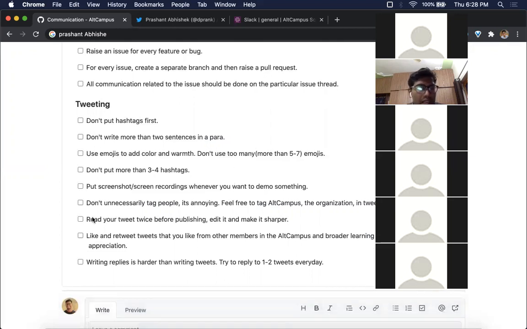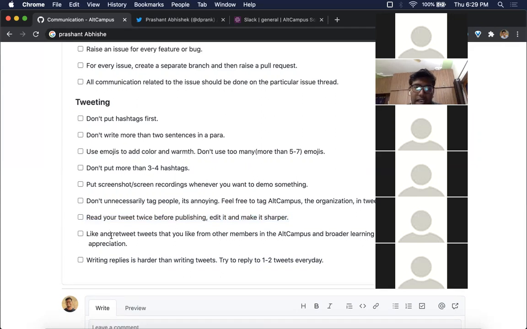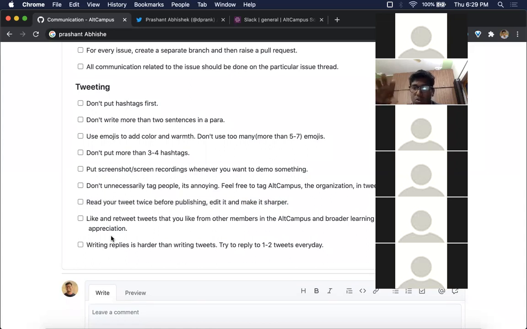Okay, then read your tweet twice before publishing, edit it, and make it sharper. This is in general true for all the writing that you do. One part is writing, but the major part is editing. They say, write drunk but edit sober, meaning that most of the work in writing actually happens when you're editing. So similarly with your tweet, or any writing, double check it, reread it once, twice, thrice, and every time make it sharper. Sharper as in, remove unnecessary words, unnecessary letters and all that, and just make sure that whatever you are trying to say is very, very concrete.